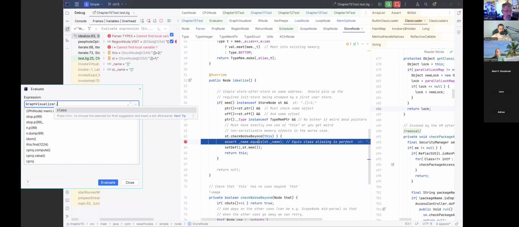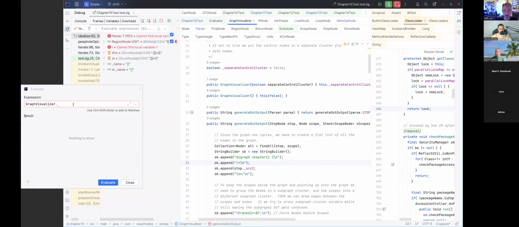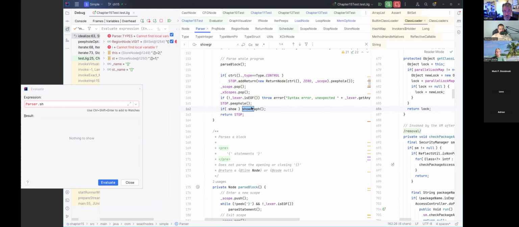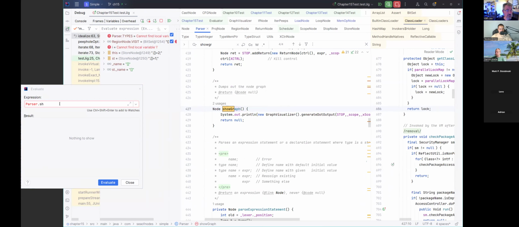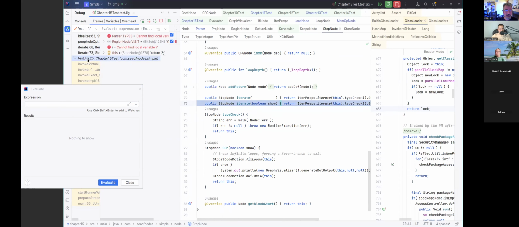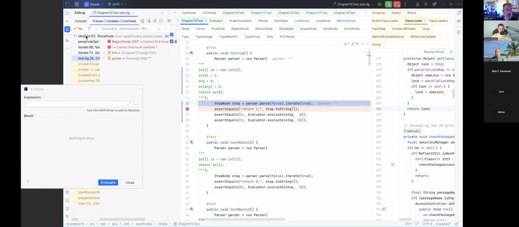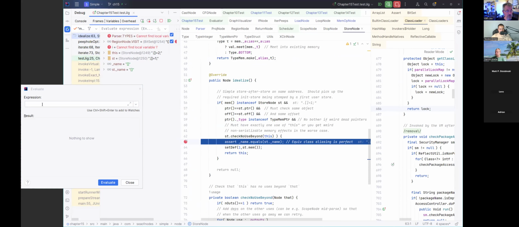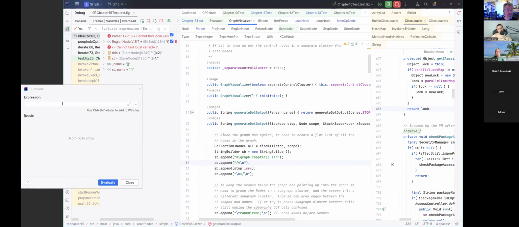Graph dot, oh, I can't remember the name. I think it's generate output. Oh wait, parser has a show graph, right? Why do you not have a show graph? Oh, I need a parser object. Hmm, I don't have a parser object. Okay, I have to do this the hard way, or not do the graph. Let's do the graph if I can get it here. Oh, stop dot show graph.